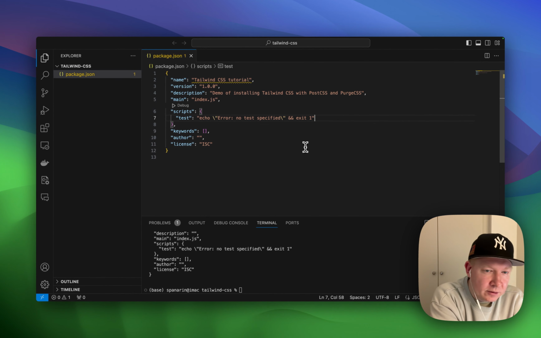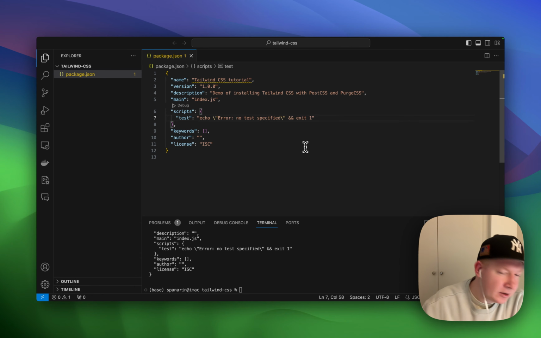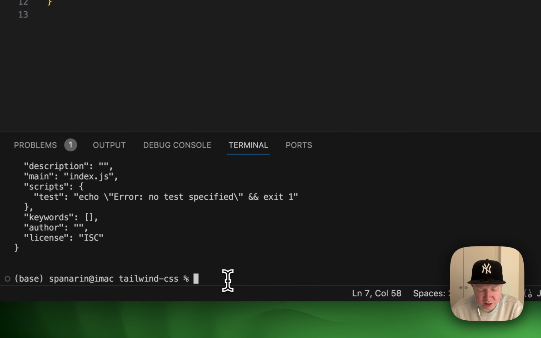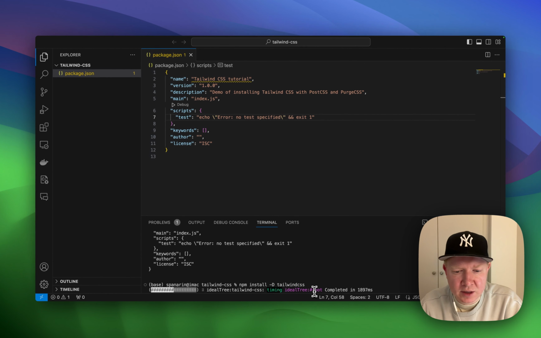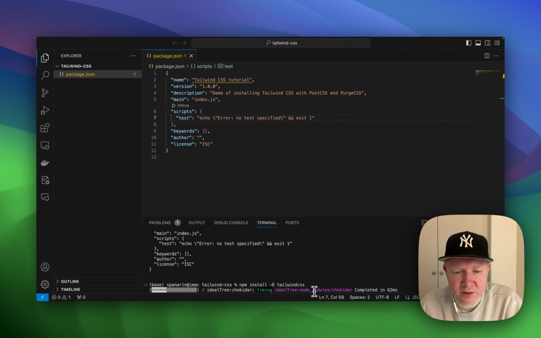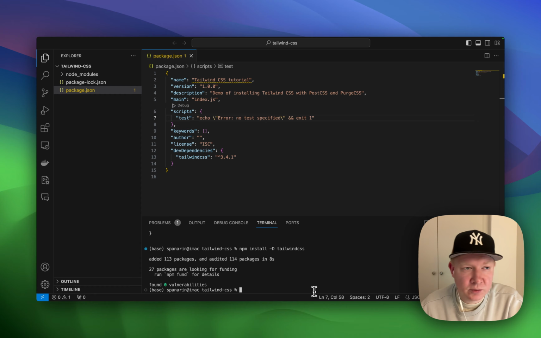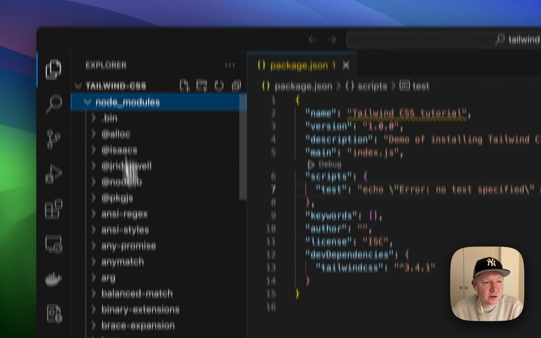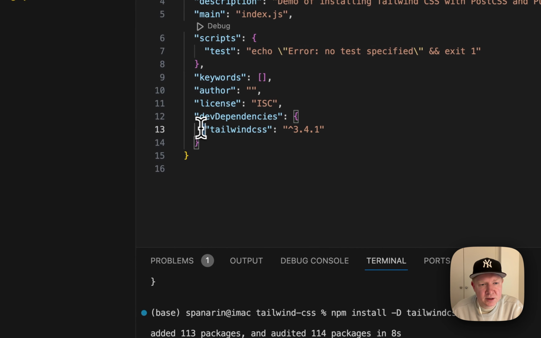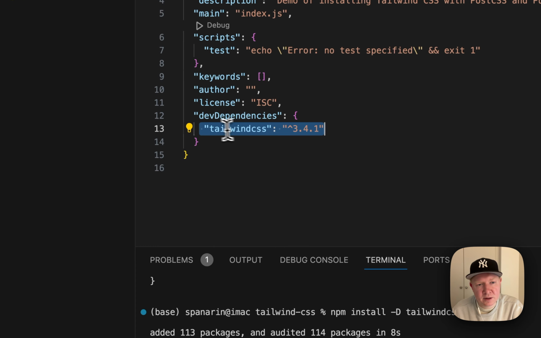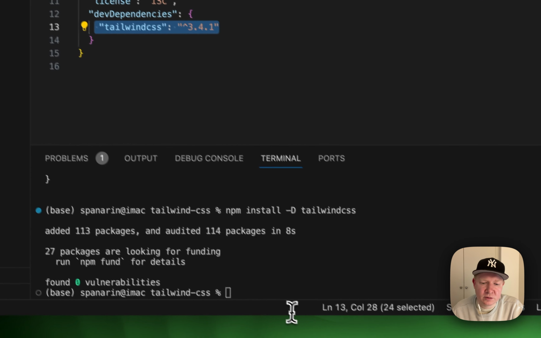Okay, so we have the commands that we can use in order to install Tailwind, and in this case it's npm install with the development mode flag, Tailwind CSS, and we're going to run it. So we're installing this in our project. We have the node_modules folder with all this stuff here, and in dependencies, dev dependencies, we have the Tailwind CSS module. We see it.